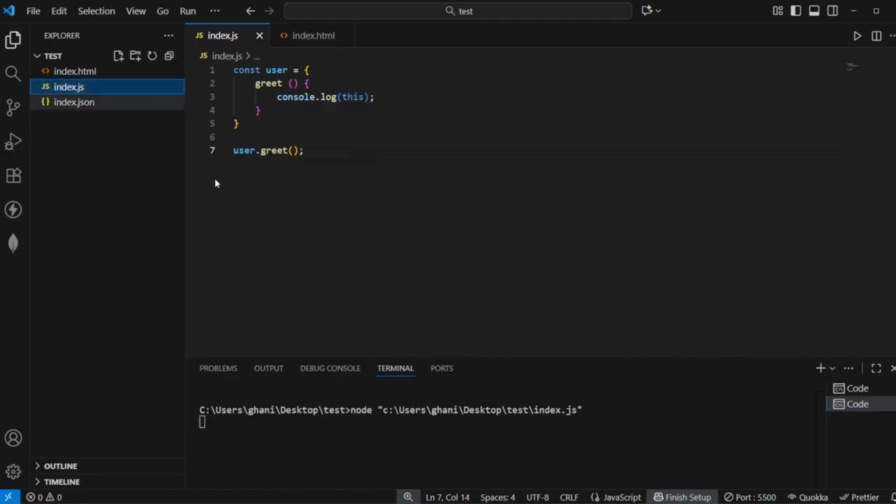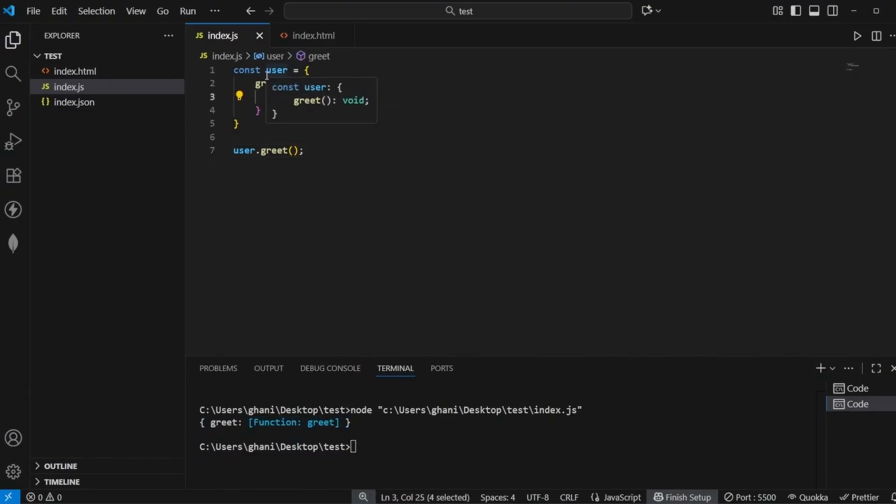We're going to run the code, and inside of the terminal, we see that we're getting back this line of code. So what is really happening right here is that this, in this case, points to the object that has called this function. So this points to this user.